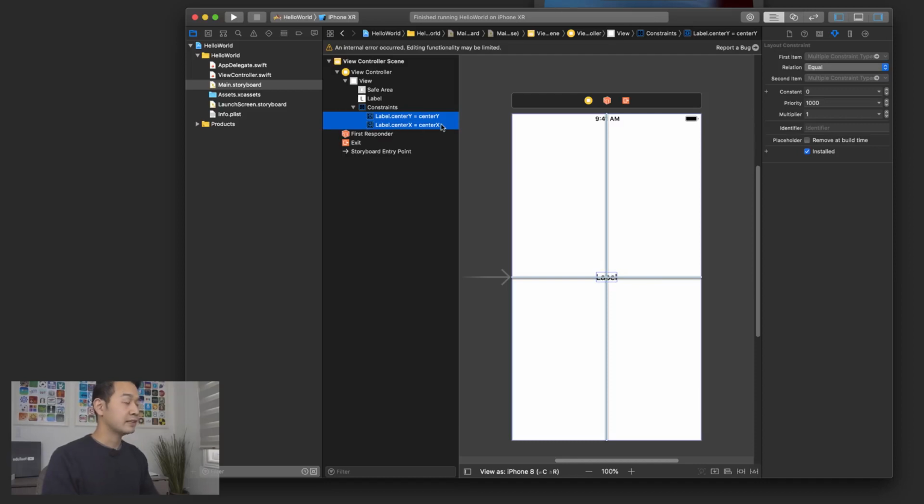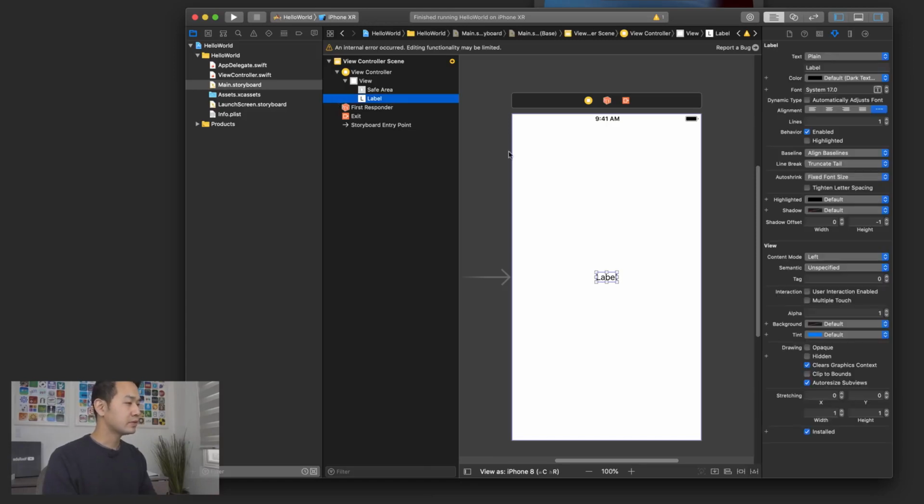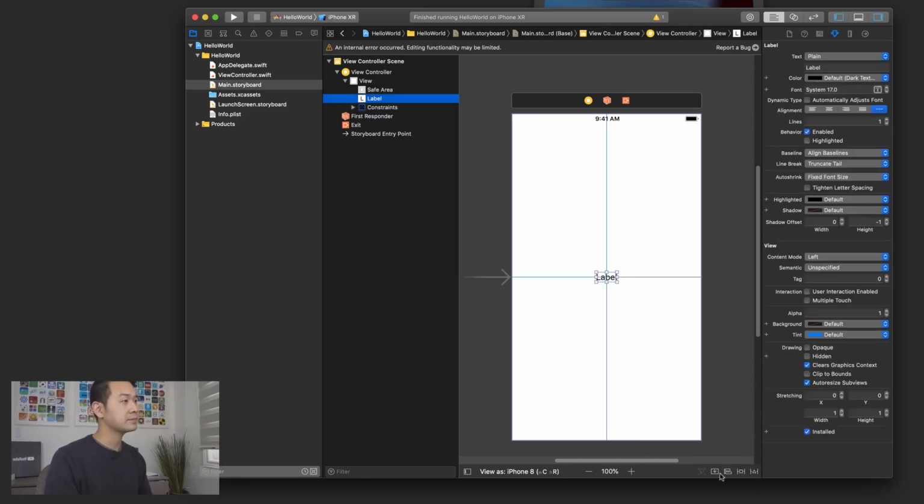I'm going to show you just deleting them right now off of the document outline, so they're gone. And I'm going to do it again. So you can hit your label now and you can go into align and select horizontally and vertically in container and then add two constraints like that.